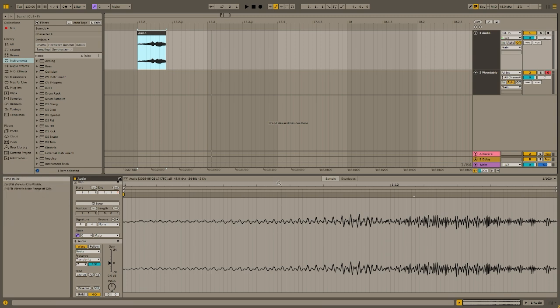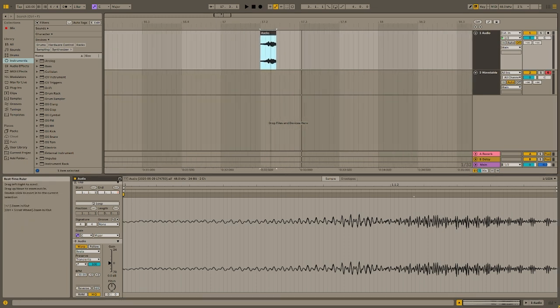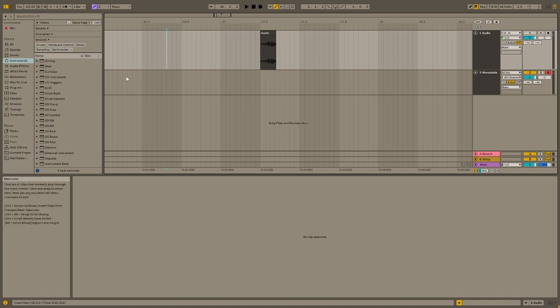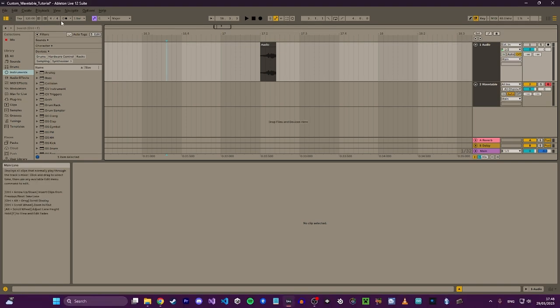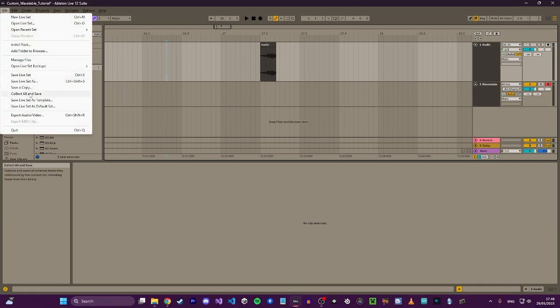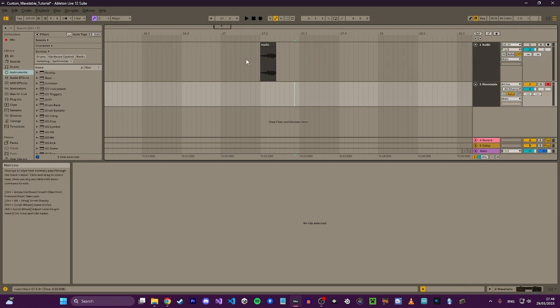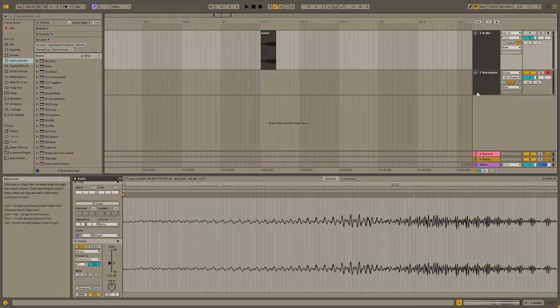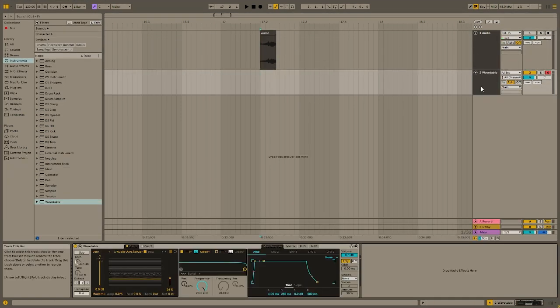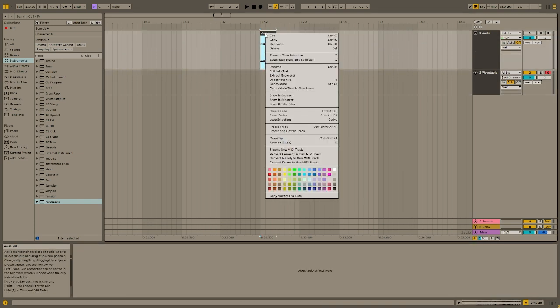Of course, this is a destructive action, so it gets rid of everything that's outside of your selection. So if you want to keep the original file, you have to have it somewhere else. I think it gets stored in your project folder as well if you do the collect all and save thing. Where do you do that? It's outside of full screen mode. File, collect all and save. If you do that, then you will probably have the original sound file as well. For my purposes, I don't need the original sound file, so I just do that.